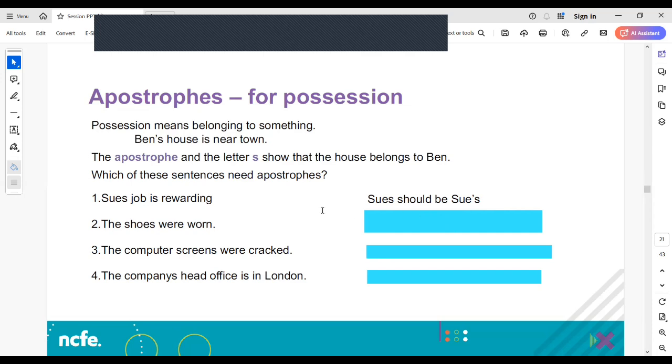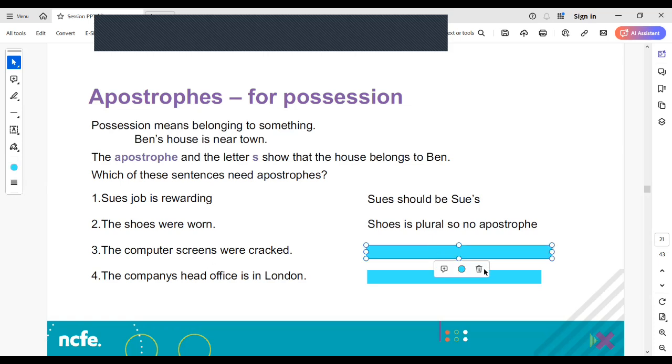The shoes were worn. No, good. So it's just a plural. Shoes is plural, so no apostrophe. The computer screens were cracked. So should screens, does that need an apostrophe? No, good. It's just a plural. That's why it's got an S.